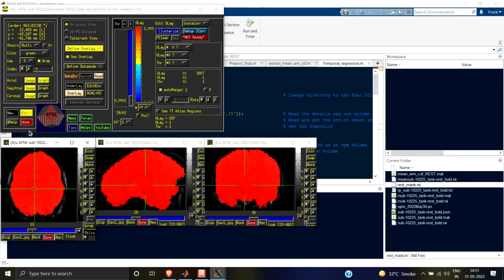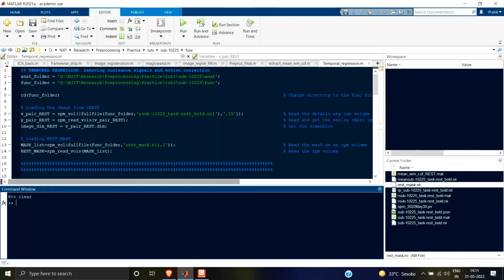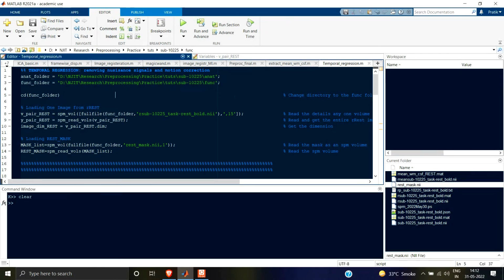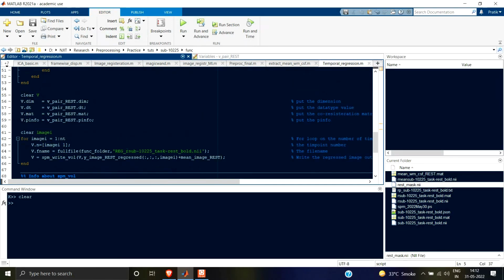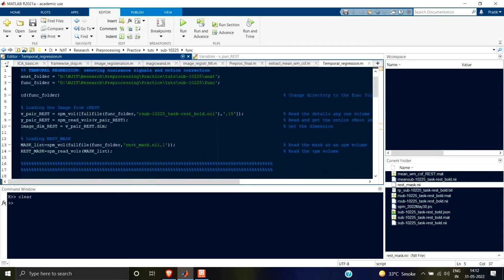Okay, the second part, so let me just close AFNI for now. For the second part, that is temporal regression, I've written a script over here. So this script will do the temporal regression for you and make sure that everything is fine. Okay, so again I will execute this step by step so that you understand each and every step.